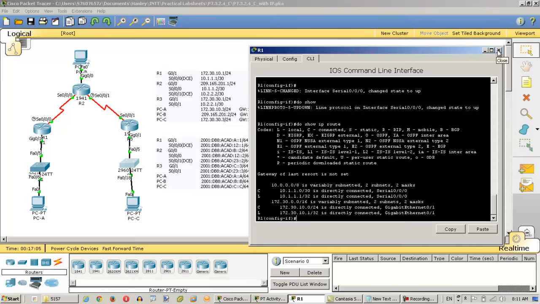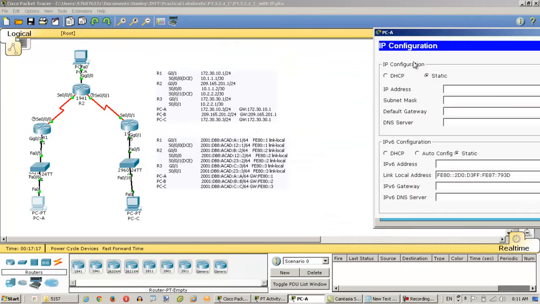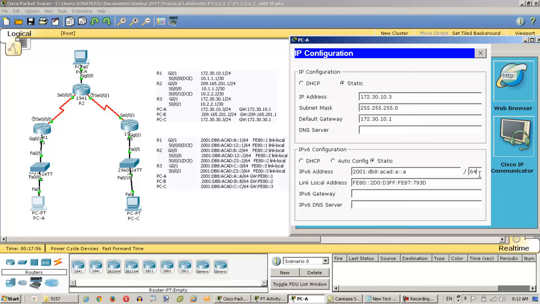After configuring the basic IPv4 and IPv6 addresses, all the devices should come equipped with IPv4 and IPv6 addresses. On the PC itself, go to Desktop, click on IP Configuration, and do the same thing. In this case, 172.30.10.3. Subnet mask is 255.255.255.0. Default gateway 172.30.10.1. For IPv6 it is 2001:DB8:ACAD:A::A. The subnet prefix we're going to use, as can be seen, is 64. And the gateway is FE80::1.